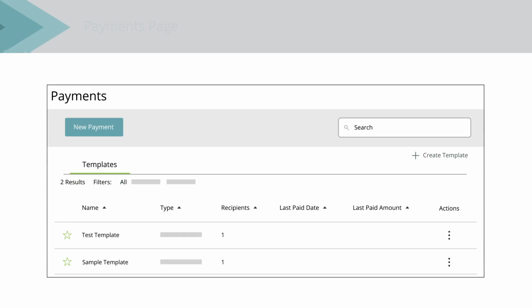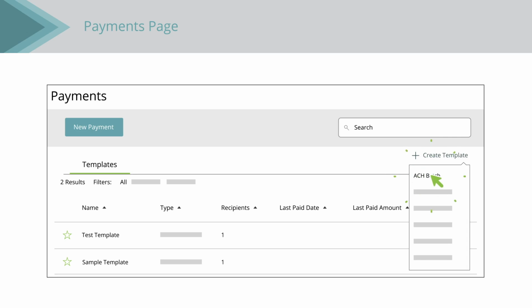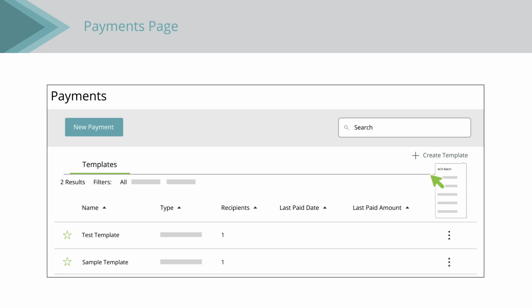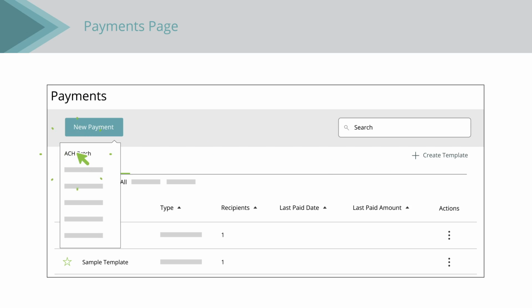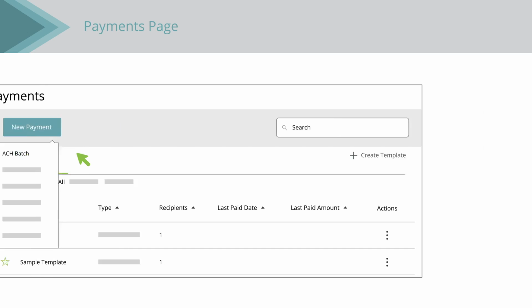If you are assigned draft or approval rights, you can send a one-time payment or create a template for recurring payment transactions. ACH batch payments allow you to make multiple payments at one time. Create a template by clicking the Create Template link and selecting ACH batch from the dropdown. You can send a one-time payment by clicking the New Payment button and selecting ACH batch from the dropdown.